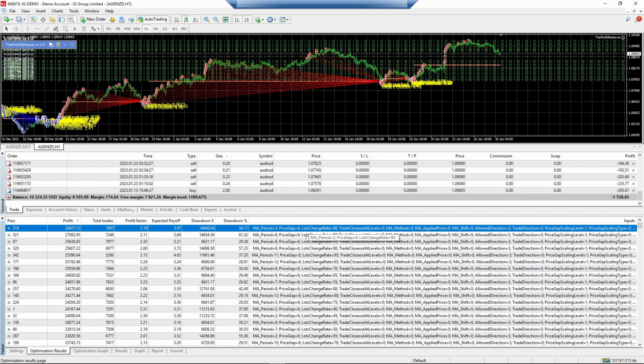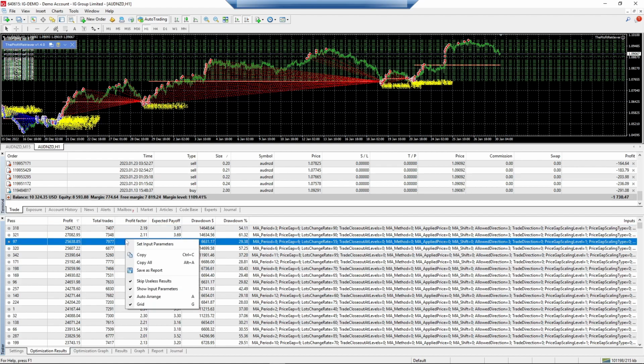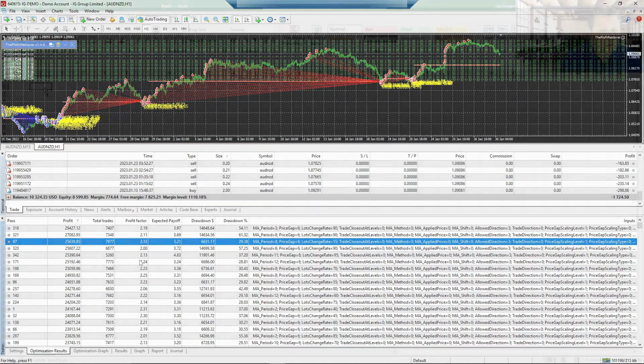So what you do with all this data that you have in here, you basically right click on any given place, and then you click on copy all. That takes all the data that you have from this particular MT4 platform here, and you can now add it over to the Excel where we can have a closer look at it. So let's do that next.